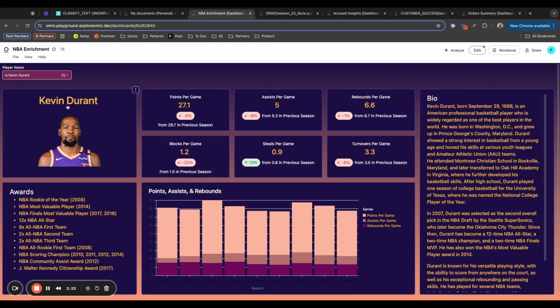I can dynamically pass in a player's name to that Cortex complete function and ask it with a prompt to say, hey, can you give me a biography on Kevin Durant? That's going to generate this AI response right here, as well as this complete function where I'm asking for a list of awards from his career.